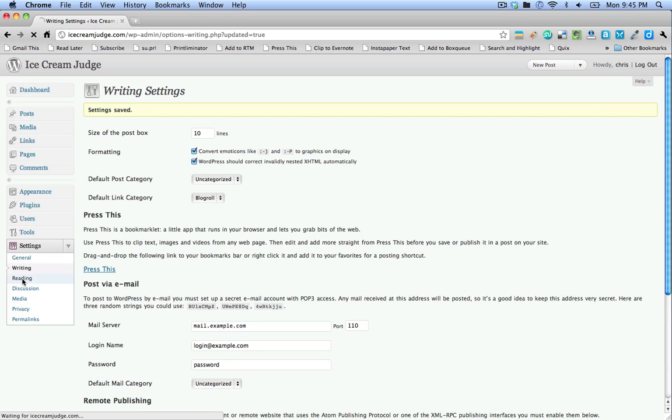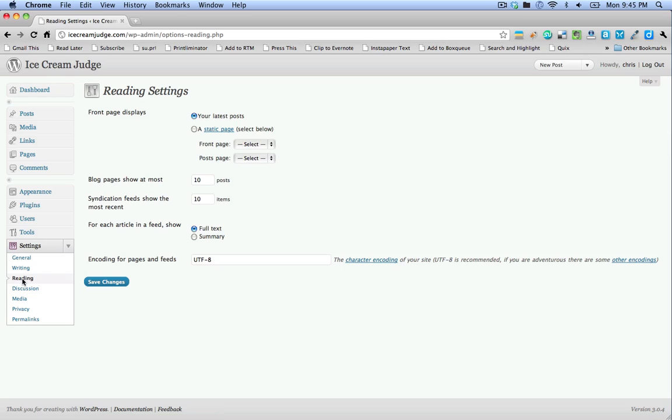The next option, reading settings. So the front page displays your latest post, which will just be a chronological listing of your posts, or a static page if you want to do a custom page with your WordPress theme that makes it look like a magazine or something more fancy. I'm going to leave it at latest post for now, but if I was getting fancy with it, I would use a static page and design it up. How many posts should show on my front page? I'm going to put 10. 10 is the default. I like that, and I just leave it there.